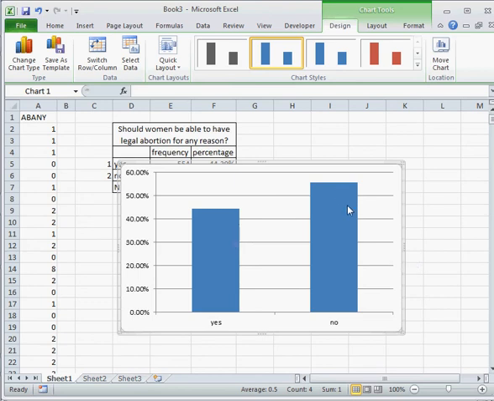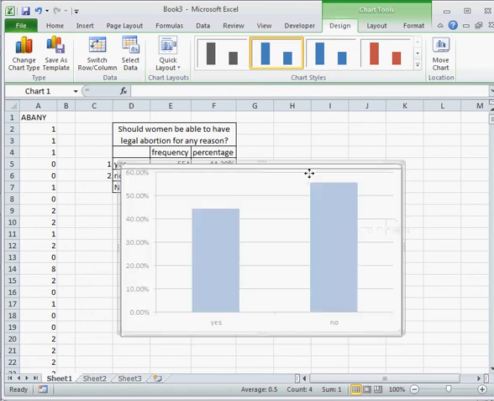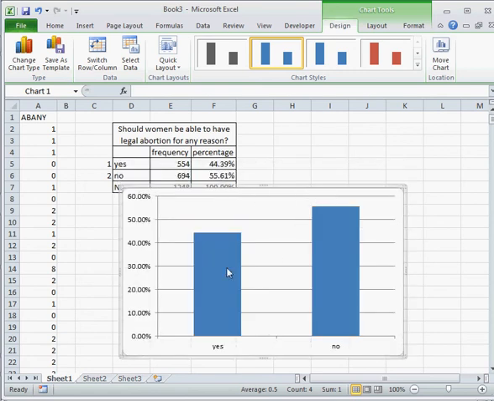So here it is. You can hover over this. It tells you that 55.61% of people said no. And you can look, that's indeed what's in that cell. And you hover over this, 44.34% said yes. So you can see that more people say that women should not be able to have a legal abortion for any reason than said yes.